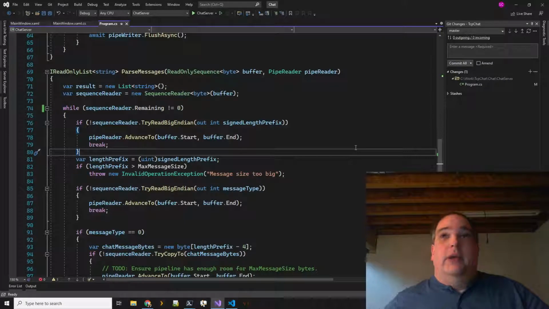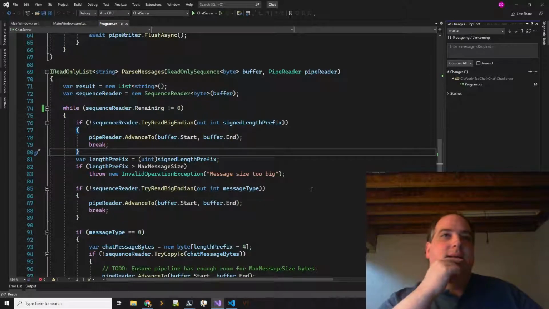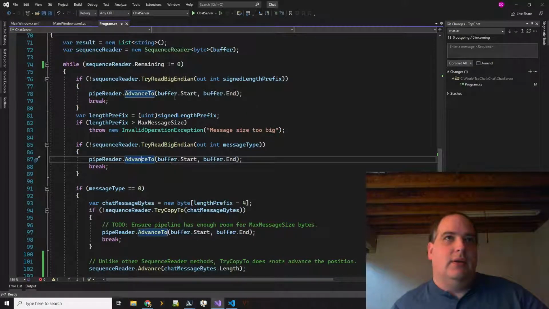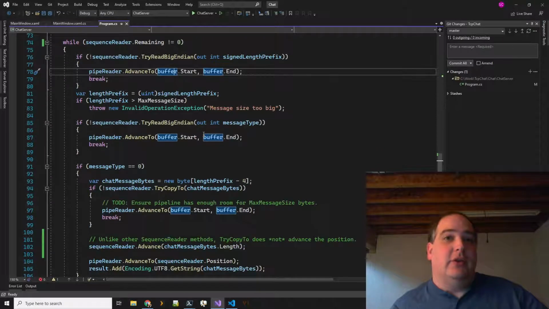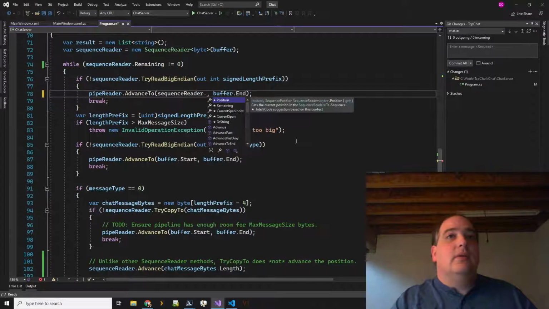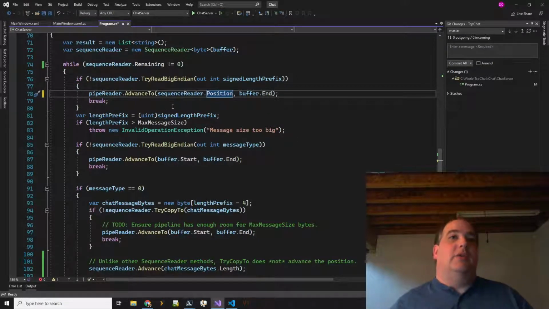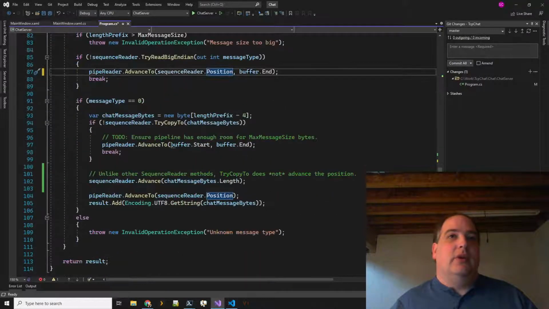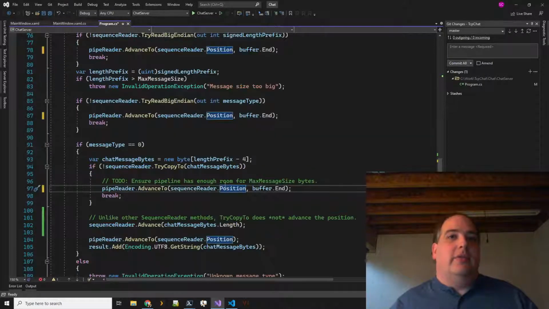Now the next thing that I want to do is, actually, you know what? What I really want to do, because of what this advanced to here, instead of buffer start, we actually don't want to pass buffer start here, do we? This should be sequence reader.position. Yeah. And the reason for that is we don't want to ever try to rewind the pipe reader. That would cause an exception. So if we get one message and then a partial message, this code won't work. So let's replace all of these with that.